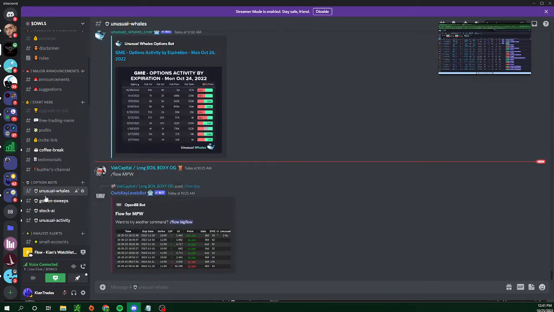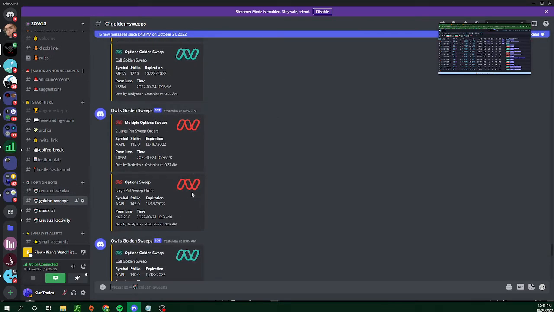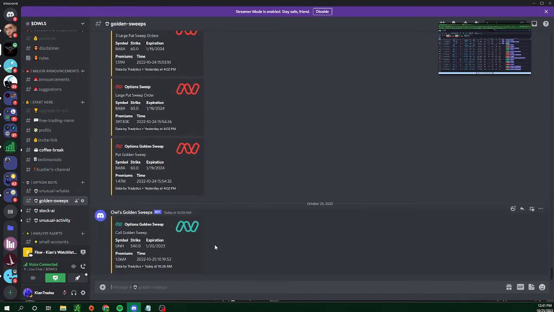Unusual whales. I am still working on this bot. I'm not sure why it's not connected. So this is a work in progress. Golden sweeps. This is just another options bot. Any premium above 1 million, it will pop up here.